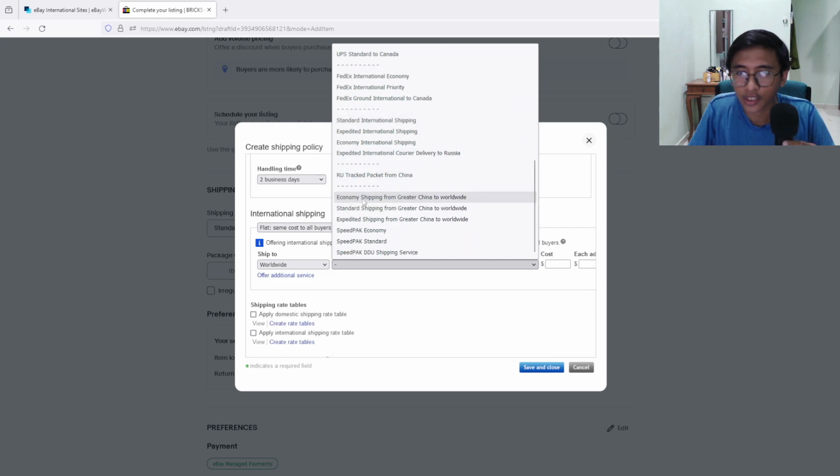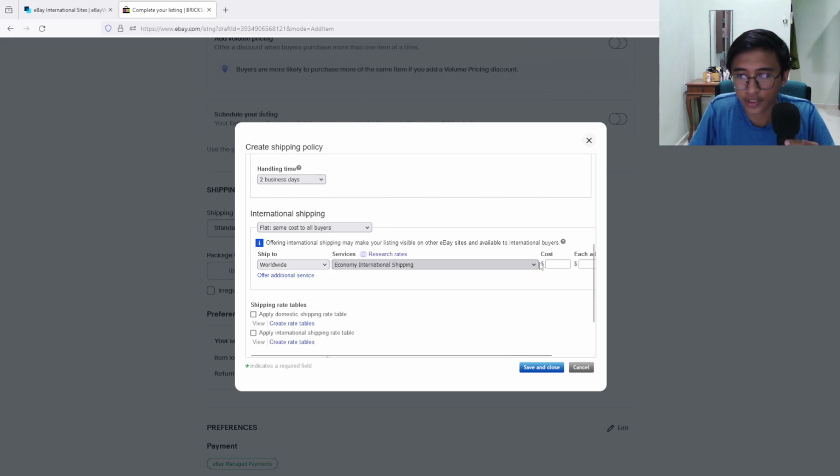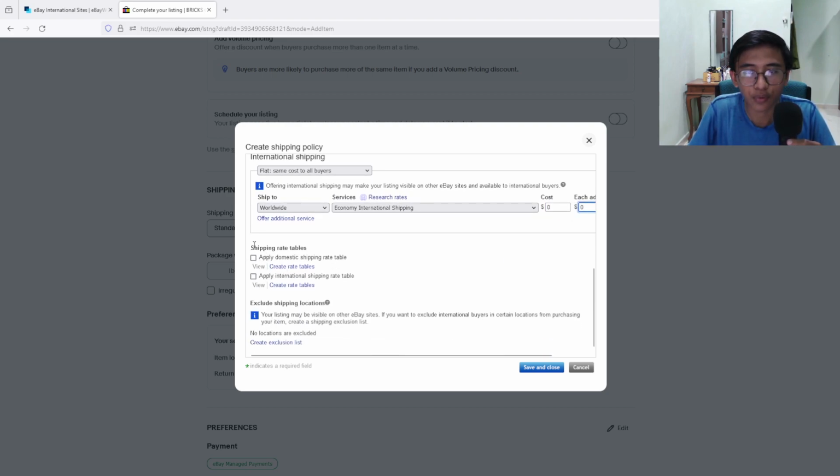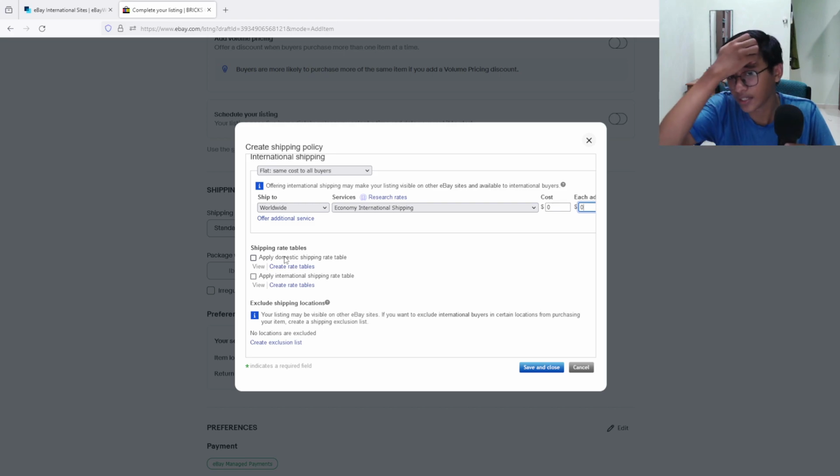So economy shipping from Greater China, no, I don't want this. Okay, economy international shipping, and choose this. The cost, I like it to be free, so I'm just going to put 0. You can put a shipping rate table so people can refer to the cost of your shipping, but for me, I just leave it as it is.